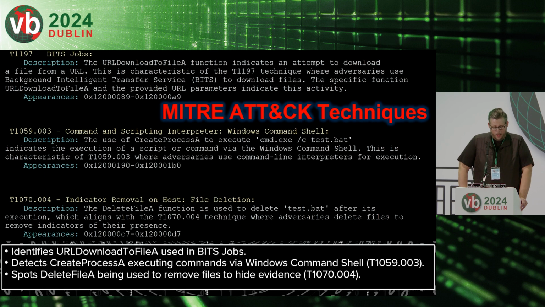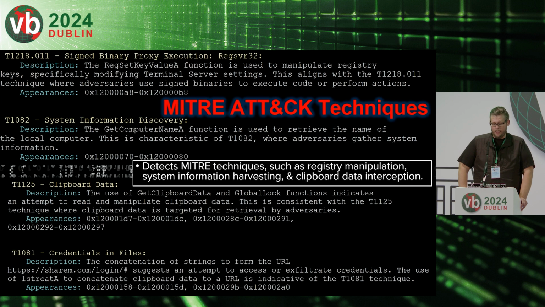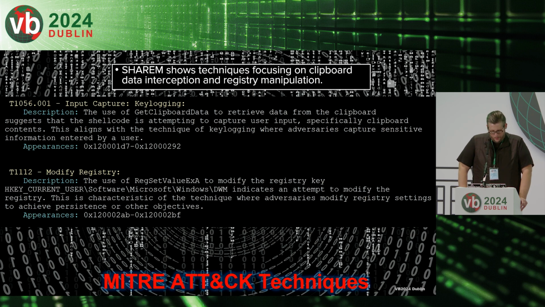In this case here, we see that URL download to file A is being tied to BITS jobs, and we have create process being used to execute commands via Windows command shell, the specific MITRE techniques, and deletion is occurring to hide some evidence. And we get the specific details that are laid out in front of us. Here we have other things: registry manipulation, system information harvesting, clipboard data interception. And again, the specific details are there for us to analyze, and we can go back and find the exact place and the code. Another example here, we have some more clipboard data interception and registry manipulation.